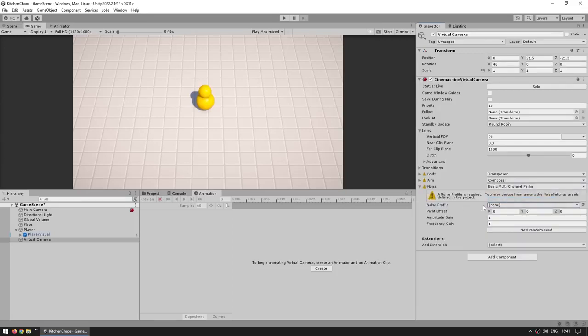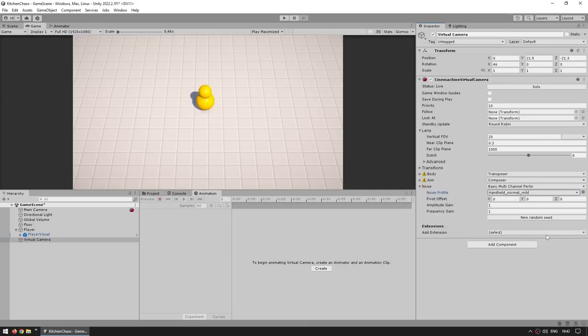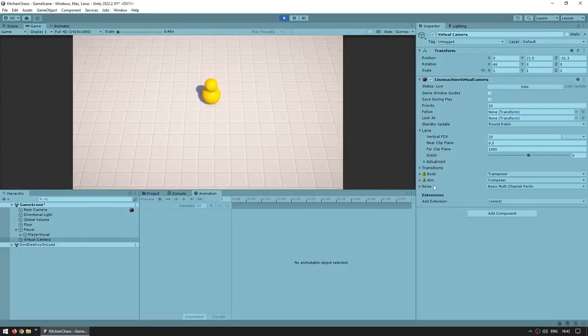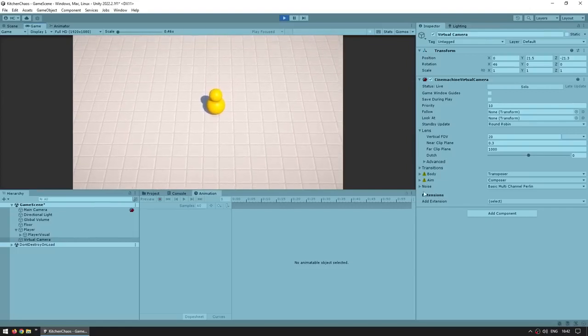And then over here we've got the noise profile, so we can choose one of the included ones or we can create our own profile. So for example, let's go with Handheld Normal Mild. And by the way, you can actually modify these settings while the game is playing. So here it is, the game playing, and you can see what this effect does. It adds a nice little wobble to the camera.